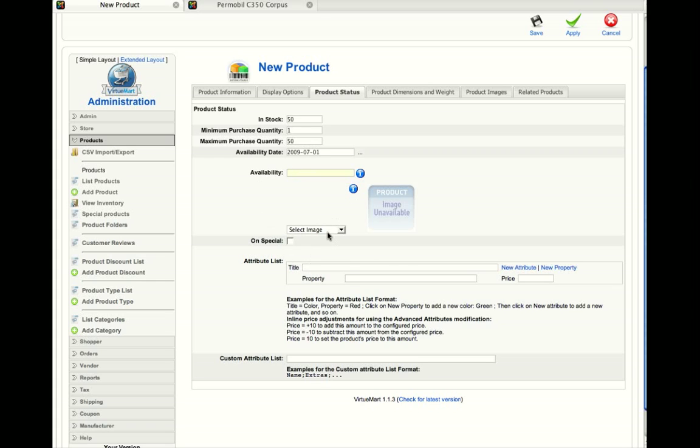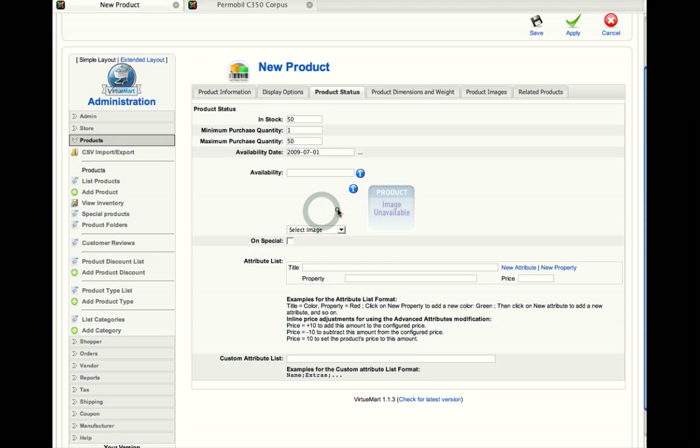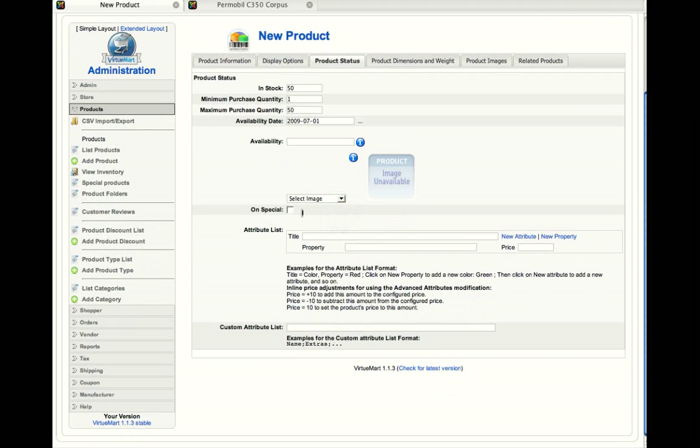You don't really have to worry about any of this. This is availability, which would show that it's available within 1 to 4 weeks if you want to choose it that way, or 1 to 2 months, or 3 to 5 days. This would make sense if you don't have the product right now and you're basically just going to order it according to their actual processed order.